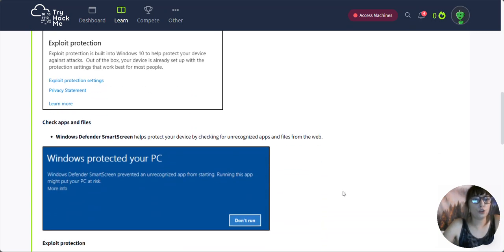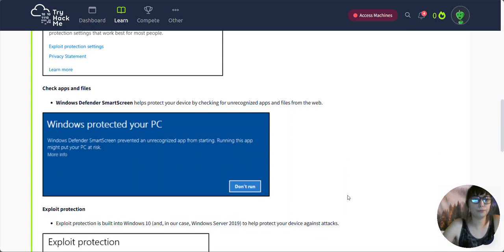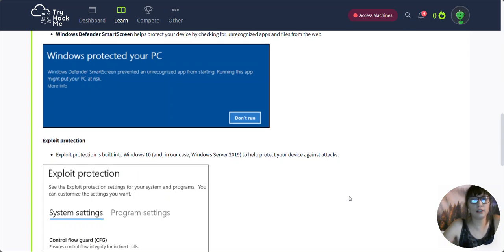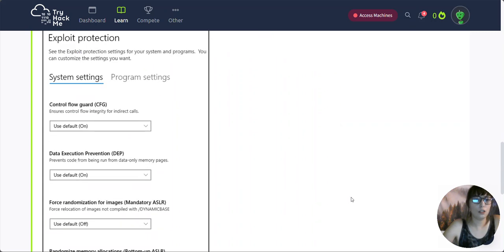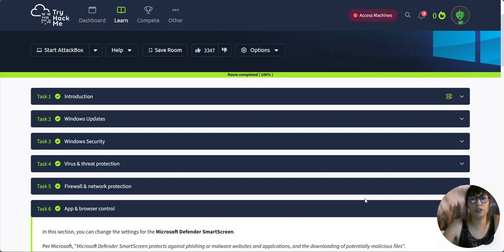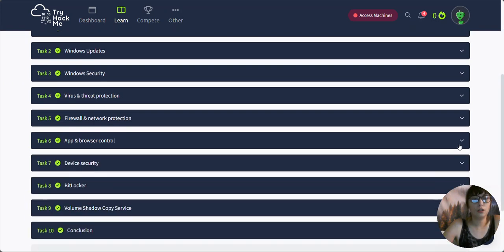Check apps and files. Windows Defender SmartScreen helps protect your device by checking for unrecognized apps and files from the web. Exploit protection. Exploit protection is built into Windows 10 and, in our case, Windows Server 2019 to help protect your device against attacks. Warning, okay, yeah, you get it. Unless you know what you're doing, don't do it.